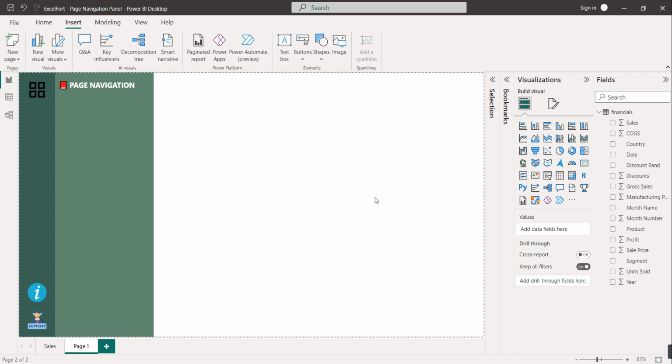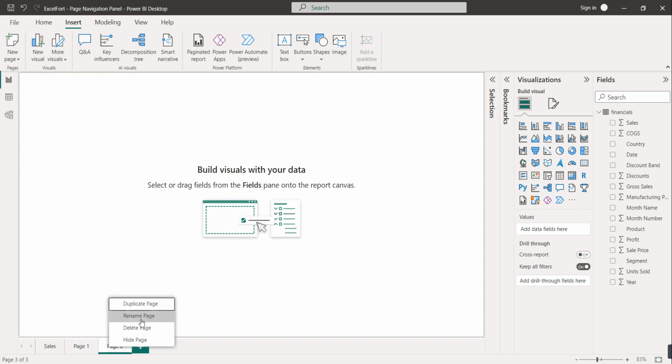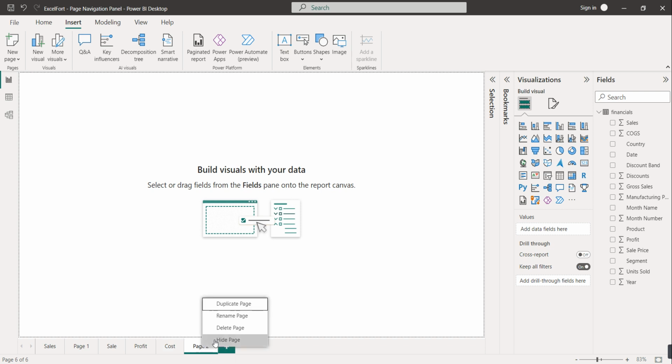Now we have to give some buttons under the page navigation. For the menu, we will have three pages here. The first page will be for sales, the second page for profit, the third page for cost, and the last page will be for information.